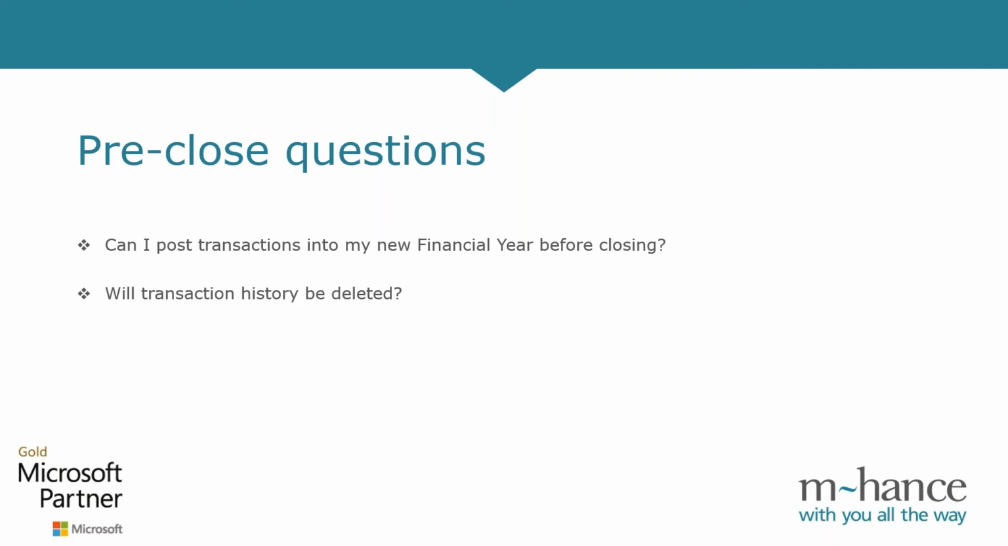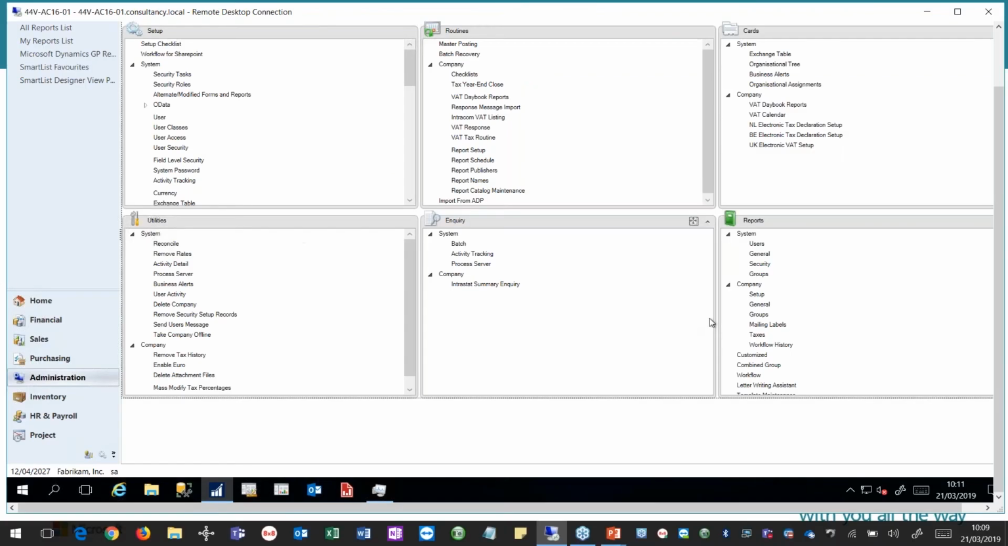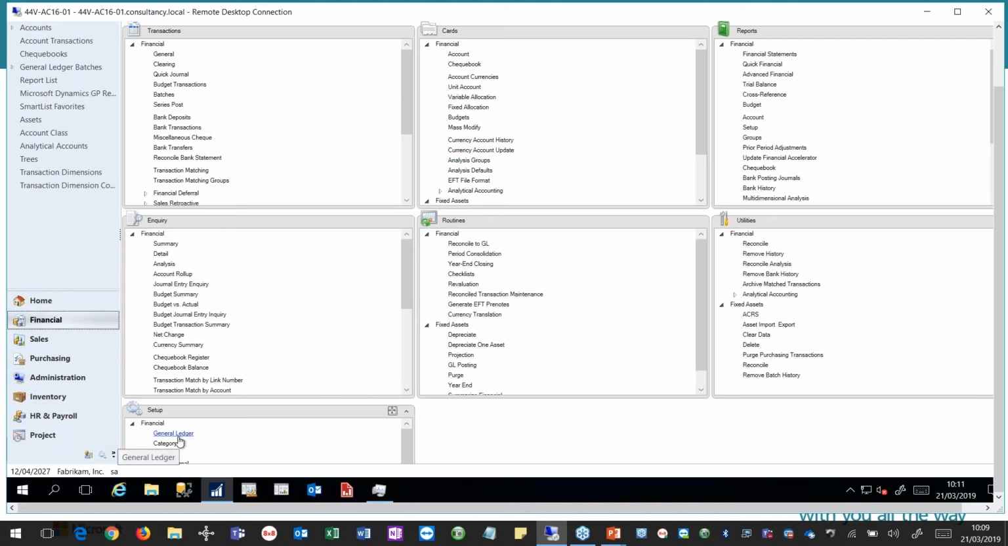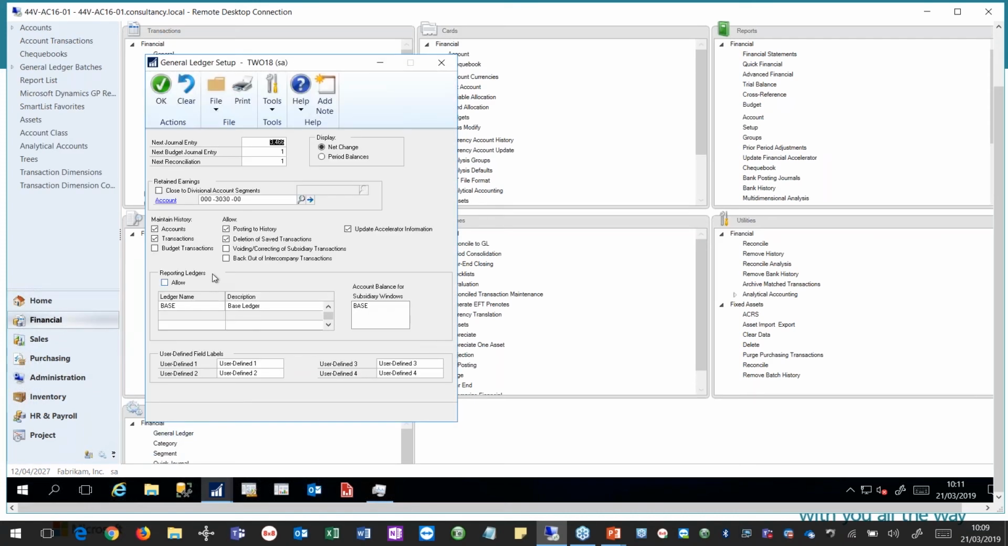Will transactions be deleted from history? No, of course they won't. Simple one is in the financial ledger. When you look at the general ledger setup, there are some options here, as you can see where I'm circling. It says maintain history. As long as these options are ticked, this is one of your prerequisite checks before you run a year end, to make sure maintain history is checked. And it does exactly what it says on the tin. Maintains your accounts, maintains your transactions.